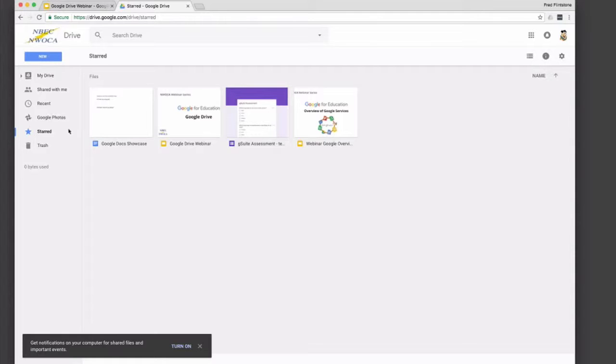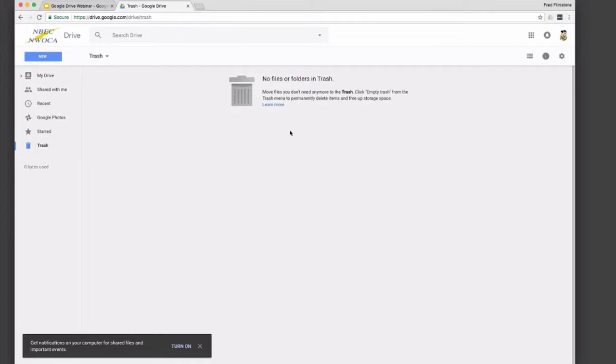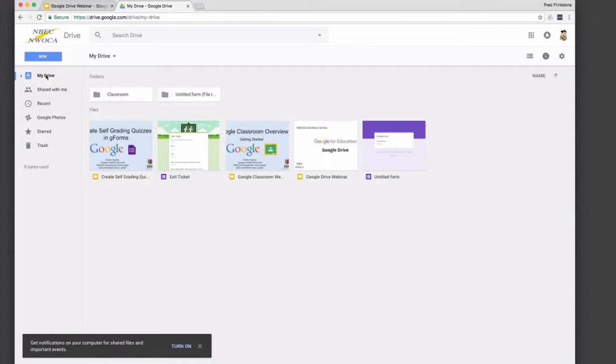The last thing on here is our trash, and this would be any files or folders that you don't need anymore. You can move them to the trash, and then you can empty the trash to permanently delete the items. Once something is in your trash, you're able to recover it pretty easily. And I'll show you that here in just a little bit.